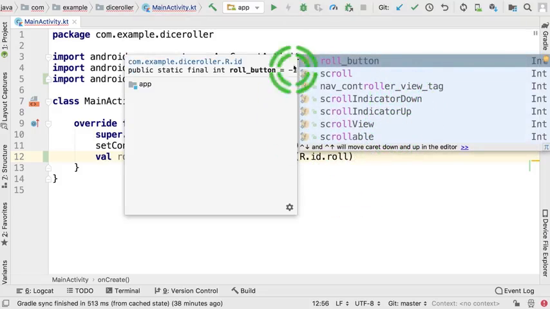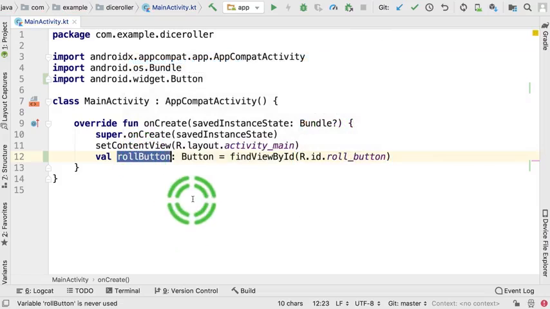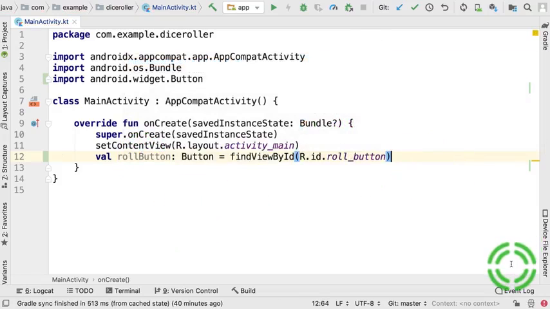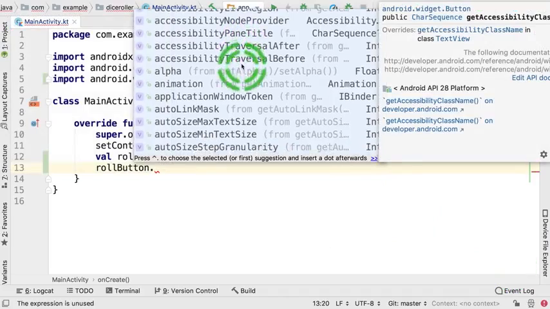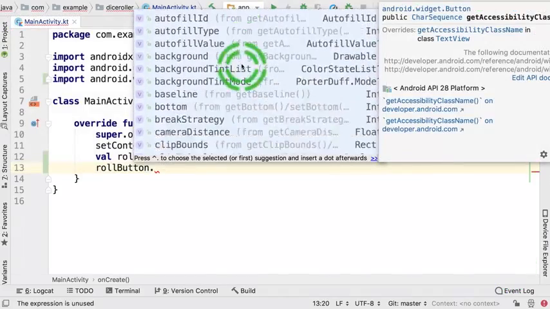I want you to notice how roll_button appeared as part of the autocomplete. That's because the R class already knows about the ID and is ready to link us to that view. Now that I have a reference to my button, I can actually use it. I can call methods on rollButton to dynamically modify how it behaves. Pretty much any attribute that exists in the XML I can modify here.